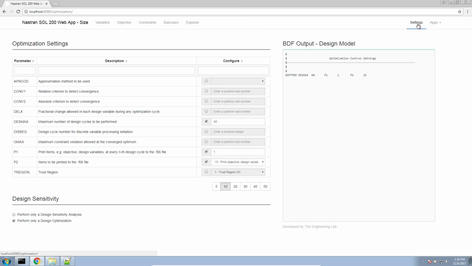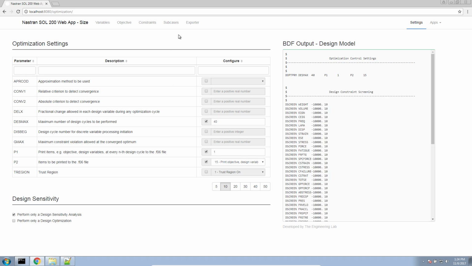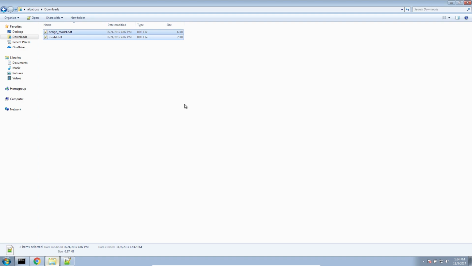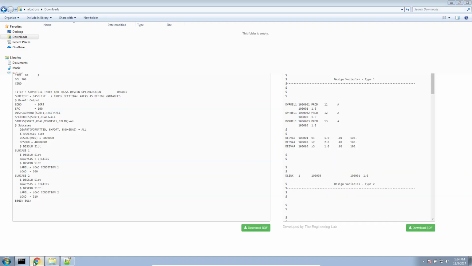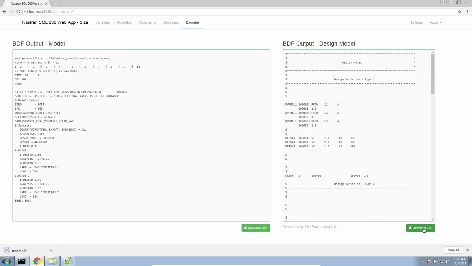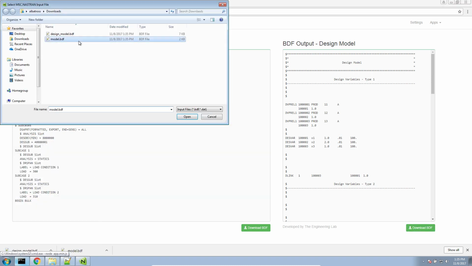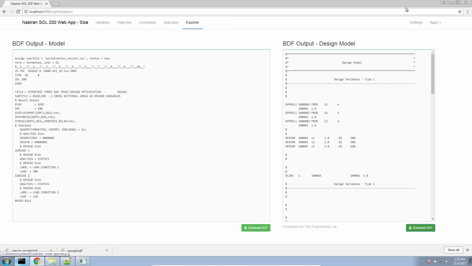Here, if you click on settings, by default, the web app will configure the PDF file to perform an optimization. If you want to perform a sensitivity analysis, mark this checkbox. Go back to the exporter and then download new PDF files. And here, let me delete these old ones and download these new files. And let's go ahead and start Nastran to perform the sensitivity analysis.